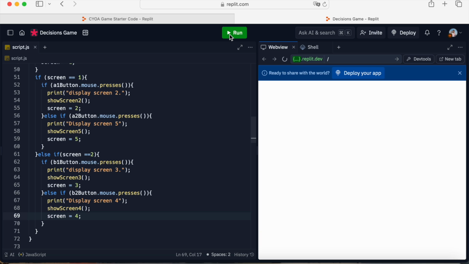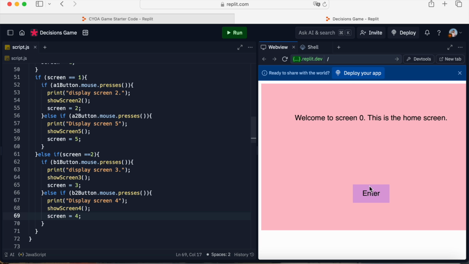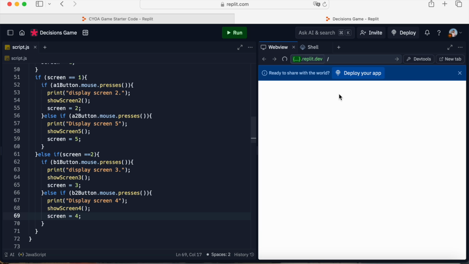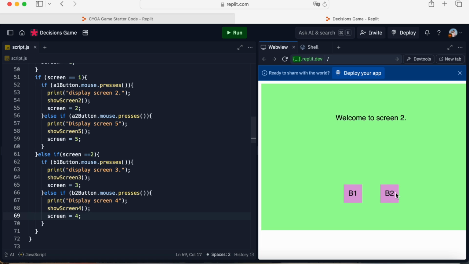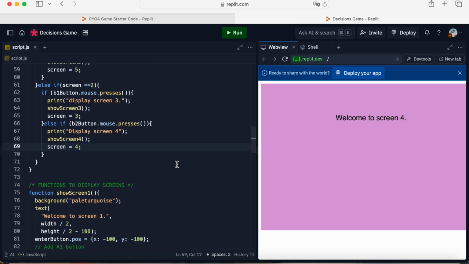Okay, so now let's run it and see if it works. So press enter, and it says welcome to screen 1. We go left, let's go to B1, and it says welcome to screen 3. Now let's make sure B2 works. And yes, it does.